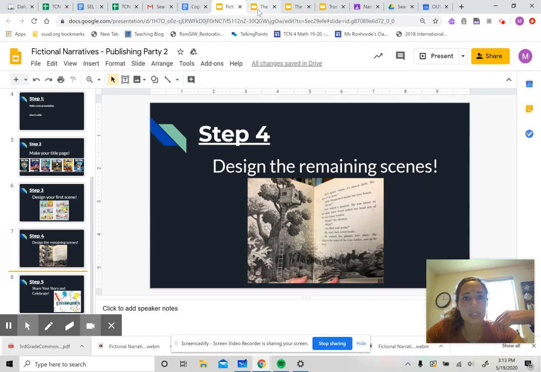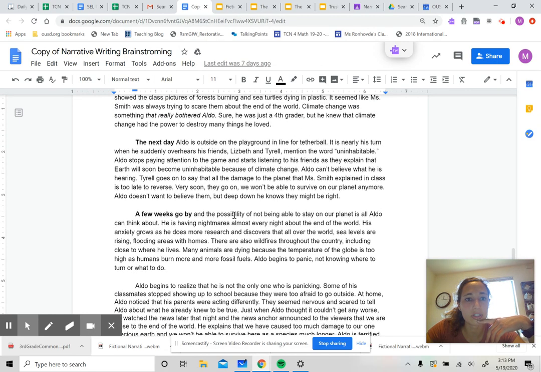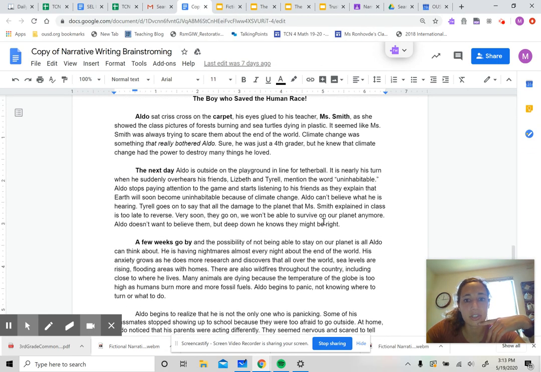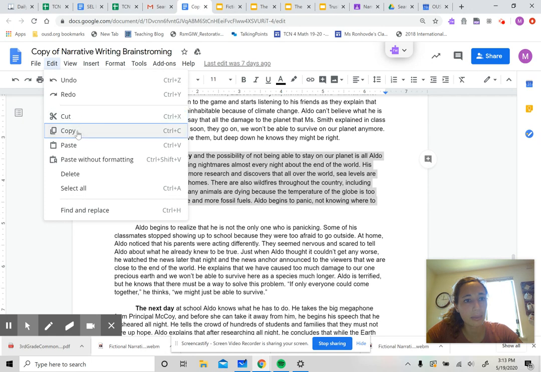Okay, so let's move on to step 4, and I'm going to do a couple examples from my story as well. Just like Miss W said, make sure you have your draft alongside in a different tab so that you can go back to it. I know that we left off yesterday with this part right here, so we're moving on to another scene. I'm going to start with this, and remember that I can copy by doing Control C at the same time, but like Miss W said, I can also do edit and copy.